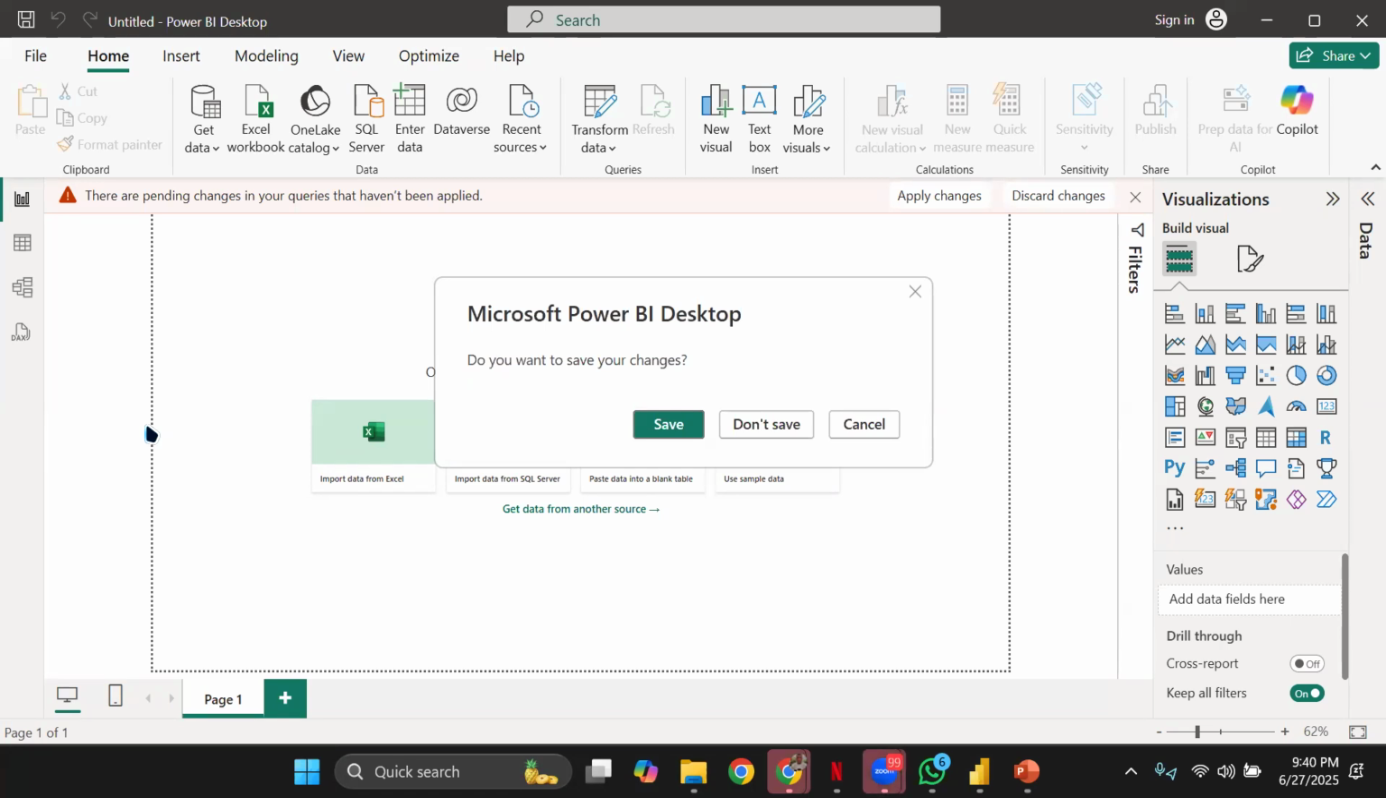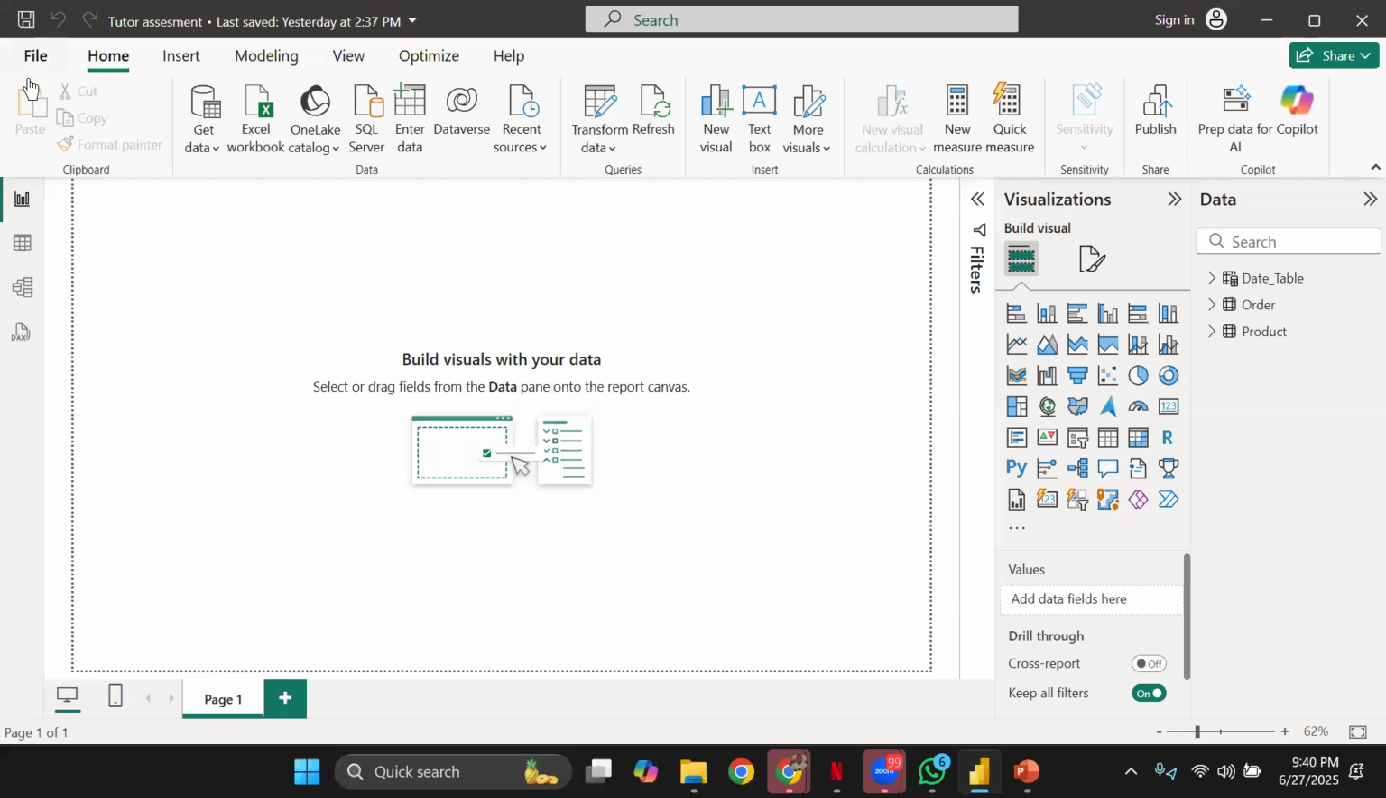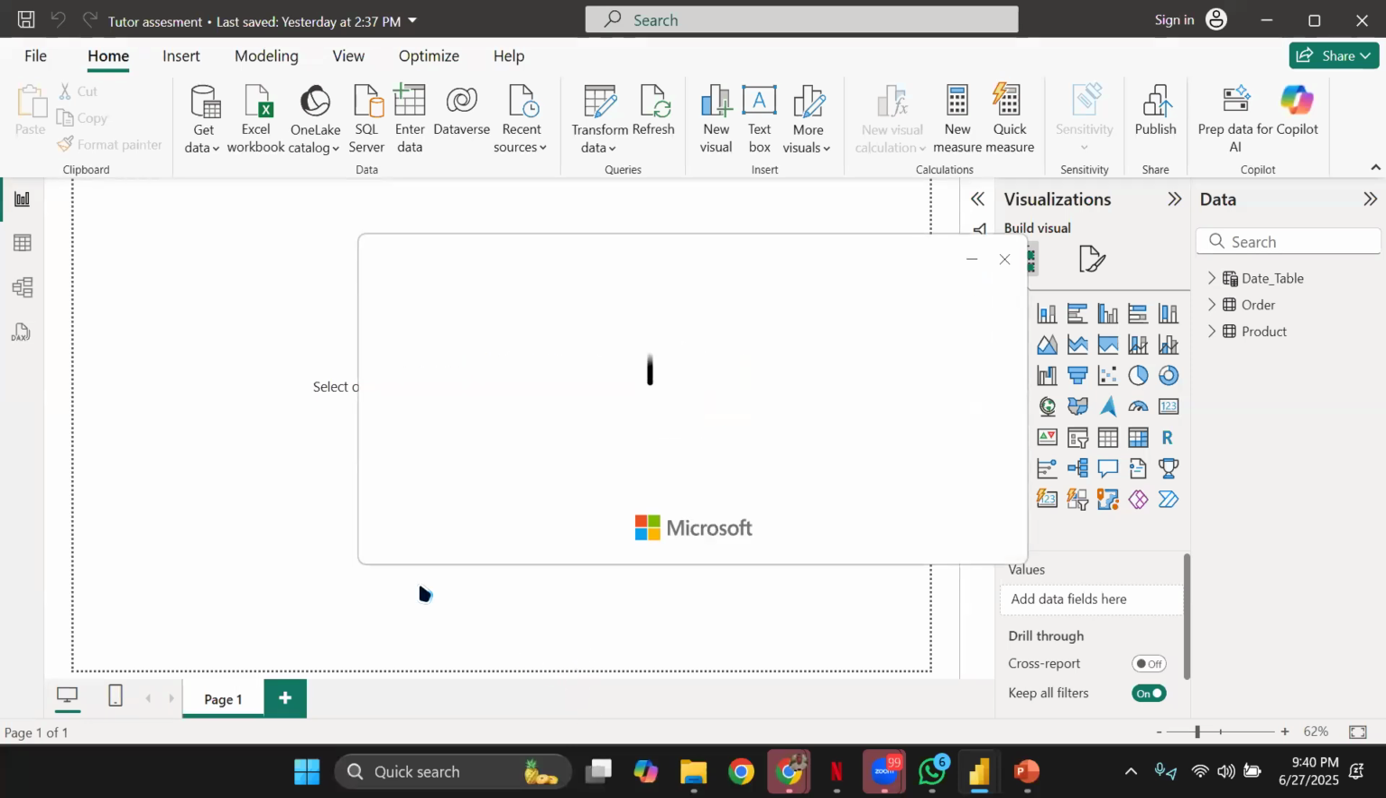All right, let me do a little bit of practical on appending before you get it as an assignment. So why is Power BI loading?